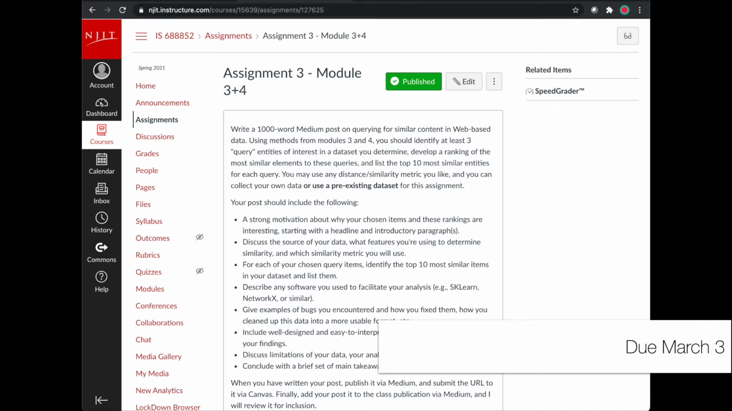As before, since you're writing for Medium, you need to have some interesting question associated with this. Why is this data set and these rankings or recommendations particularly interesting or useful? You need to discuss where your data comes from, the features you're using, and what you're defining as the meaning of similarity in your data, and list what your queries are and the similar items. And then the standard: what software did you use, what bugs did you encounter, and what were the main takeaways from your work.